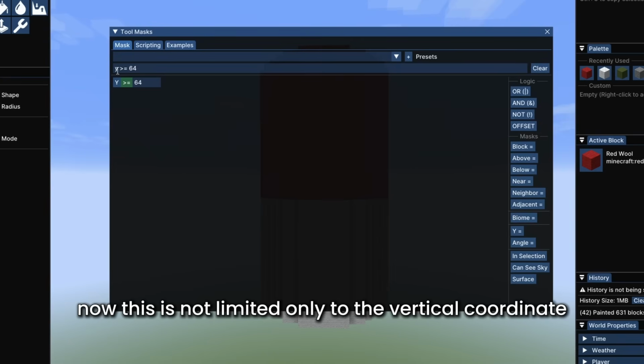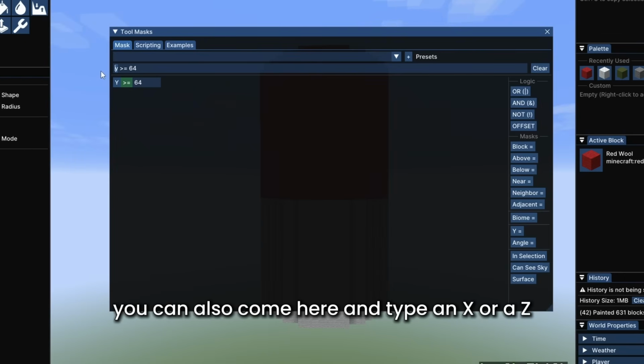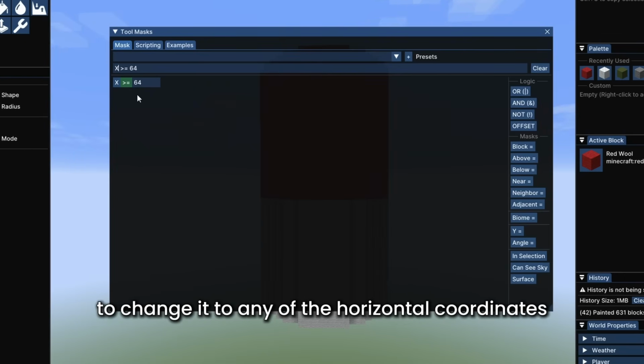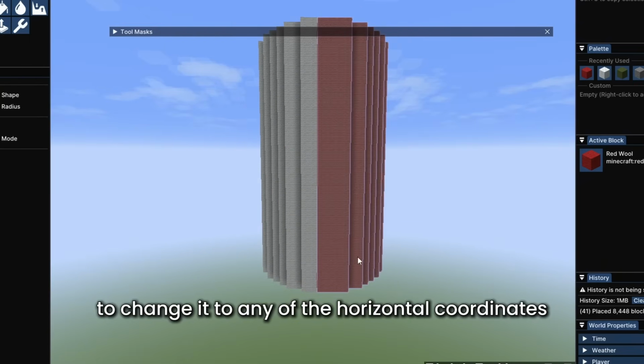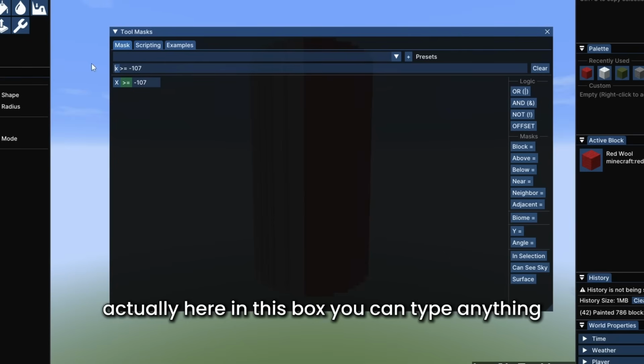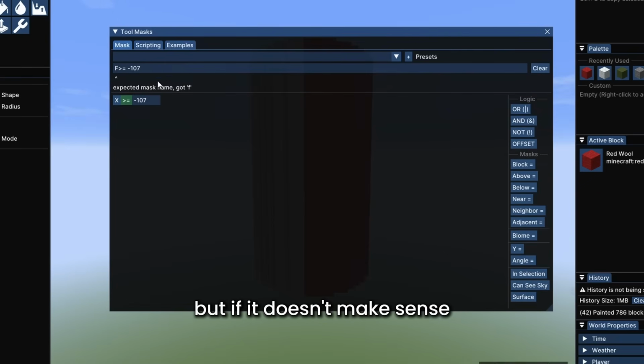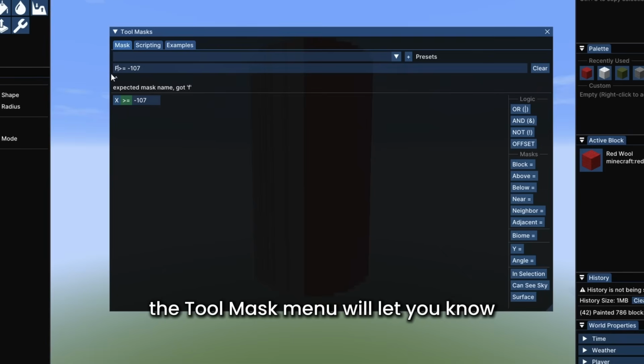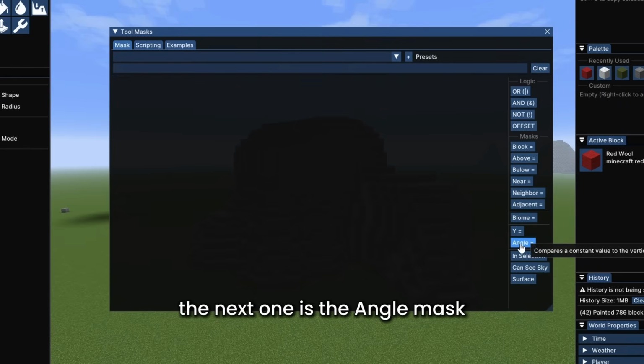Now, this is not limited only to the vertical coordinate. You can also come here and type an X or a Z to change it to any of the horizontal coordinates. Actually, in this box you can type anything, but if it doesn't make sense, the tool mask menu will let you know.